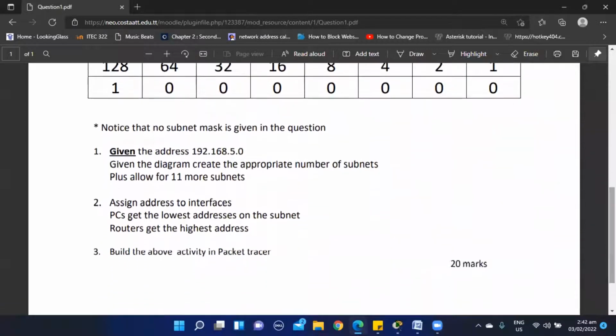So we are given the address 192.168.5.0 without a subnet mask. In this network, we are going to create this diagram using the appropriate number of subnets and allowing for 11 more. In addition, our PCs will get the lowest addresses on the subnet and our routers will get the highest addresses. So let's look at our subnetting.